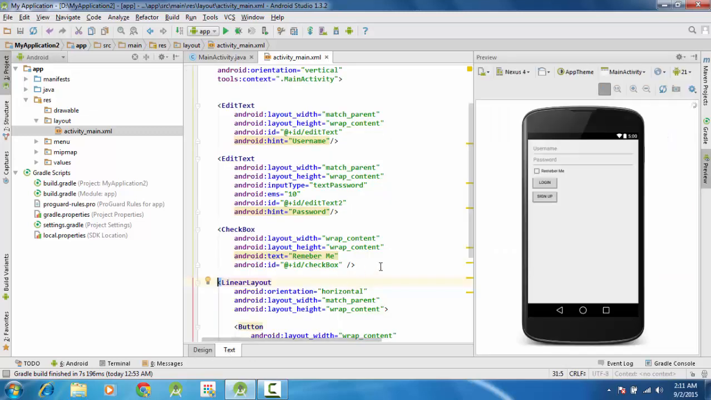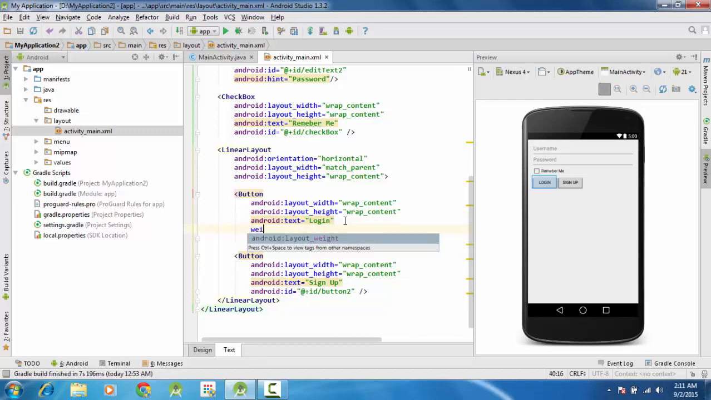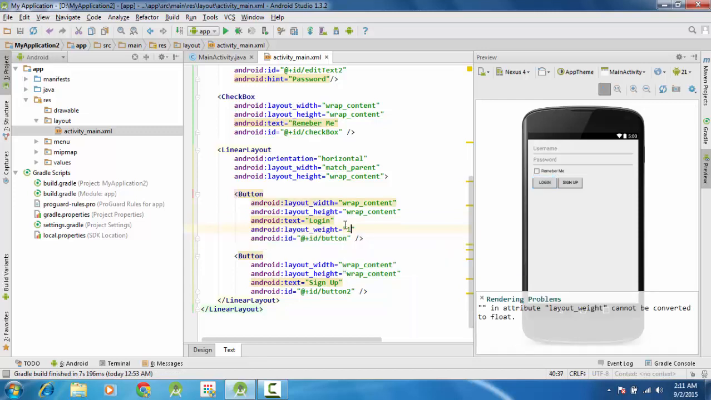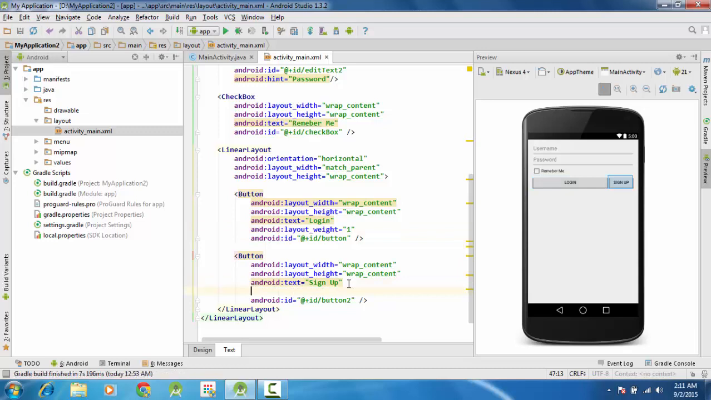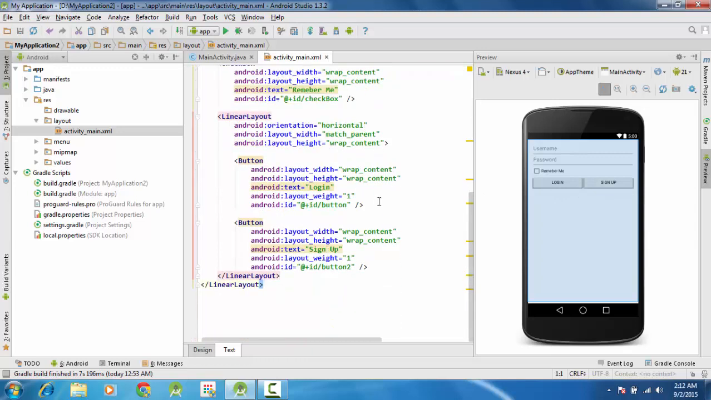Now let's see what this weight is and how it works. So let's say this weight property is layout weight 1. Now you can see on the screen that the login and sign up both are taking the equal amount of space in the horizontal linear layout. Now the weight property can be used to assign the empty spaces to different views.